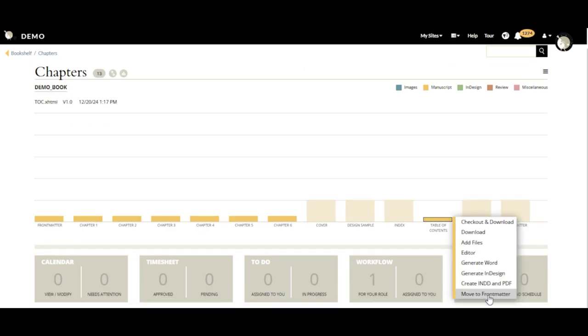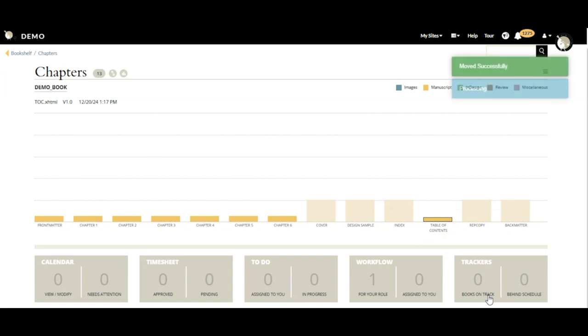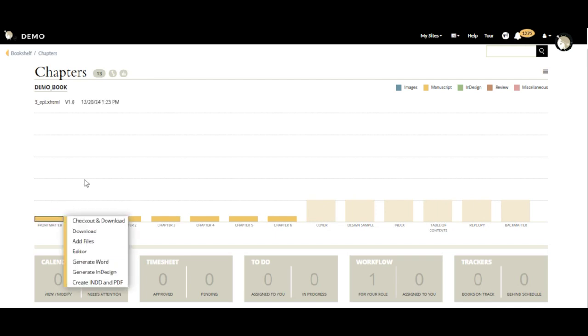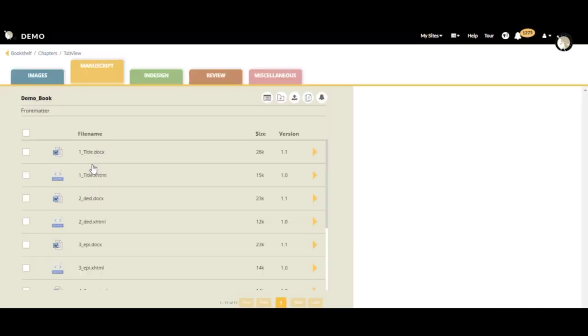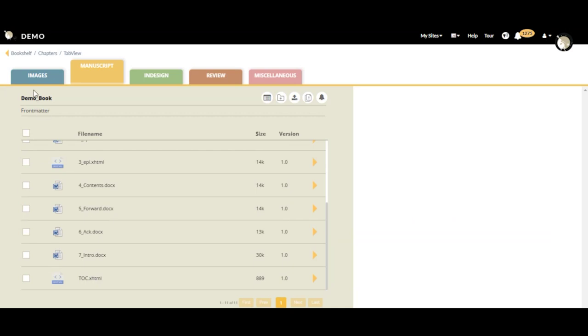Single-click on the Table of Contents folder and select the action Move to Front Matter to move the TOC XHTML file to the Front Matter folder. You will now be able to see the TOC XHTML file in the Front Matter folder.